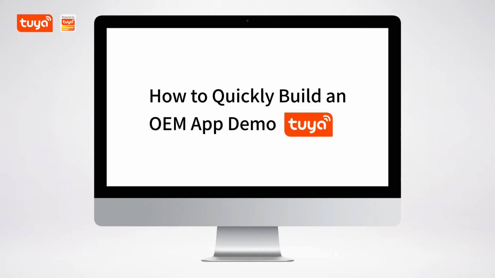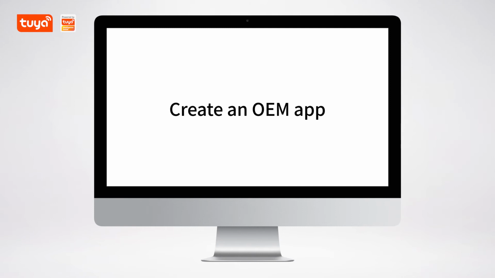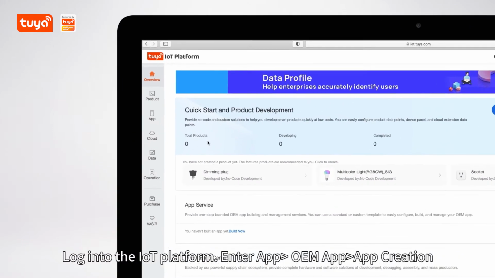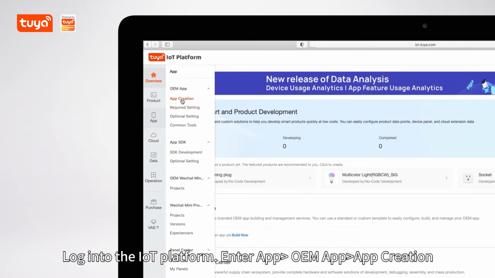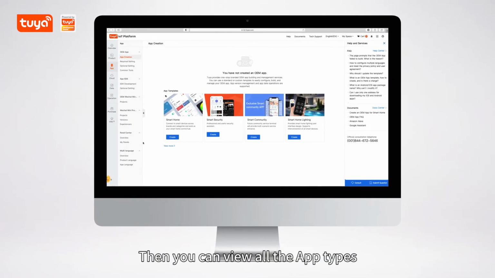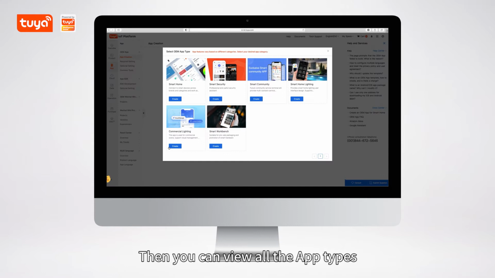How to quickly build an OEM app demo. Create an OEM app. Log into the IoT platform. Enter App, OEM App, App Creation. Then you can view all the app types.